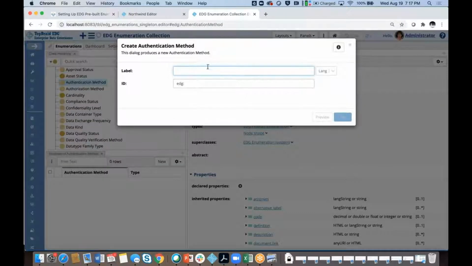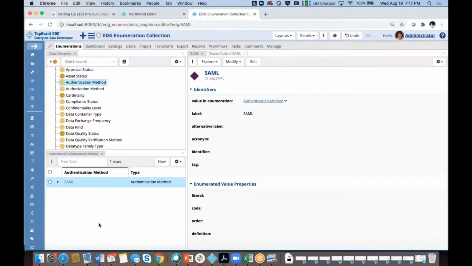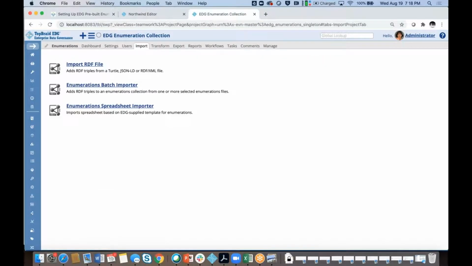For example, authentication method, maybe you are using some. And now this value will be available in every place that is based on EDG ontologies. Another approach for populating this list is running an import. There is a special import that is built in, called Enumeration Batch Importer. Of course, you could also import spreadsheets, and you could import an RDF file if you have those values. And as we've shown, you could just create them by manually entering them.